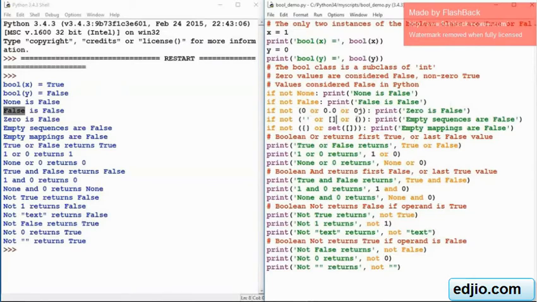Now with the Boolean operators, we just have or, and, not. With Boolean or, it will return the first true or the last false value. In other words, it will short circuit. If it finds a true value, it will immediately return that. Otherwise, it will evaluate all the values. If the first one is found to be false and if the last one is found to be false, it will return that. So as you can see, some examples of the way this works.